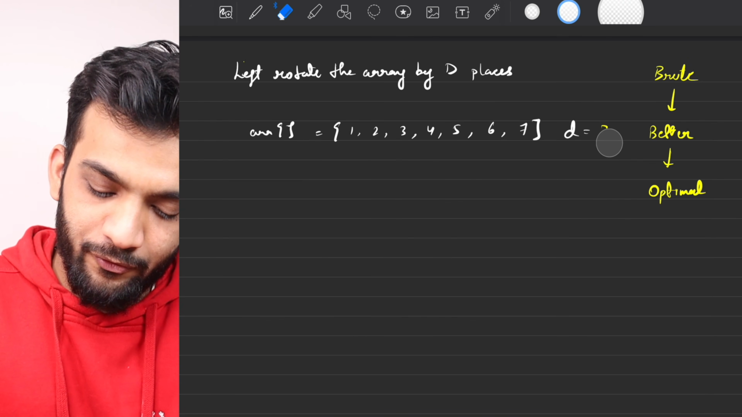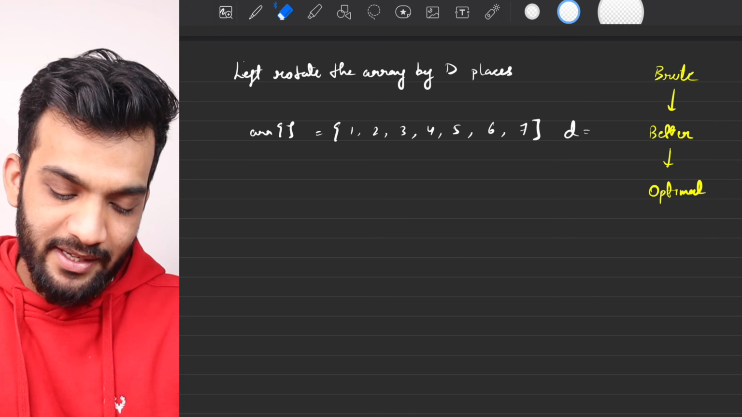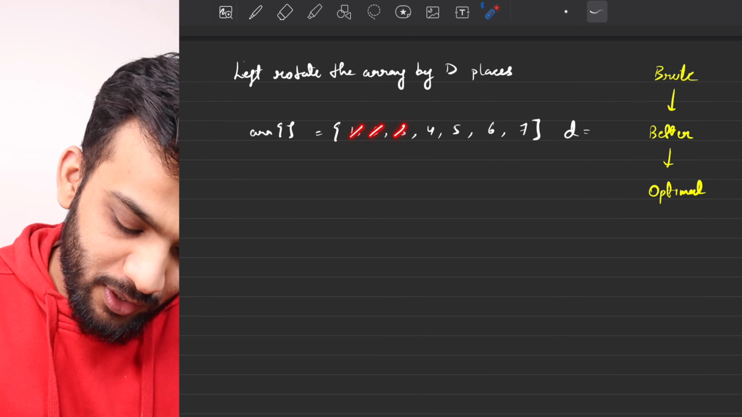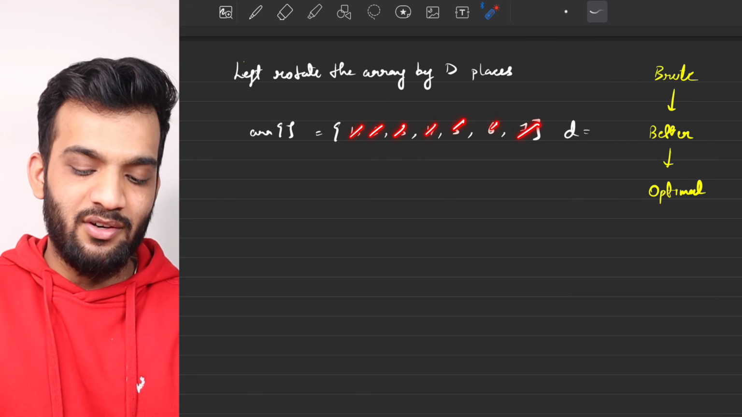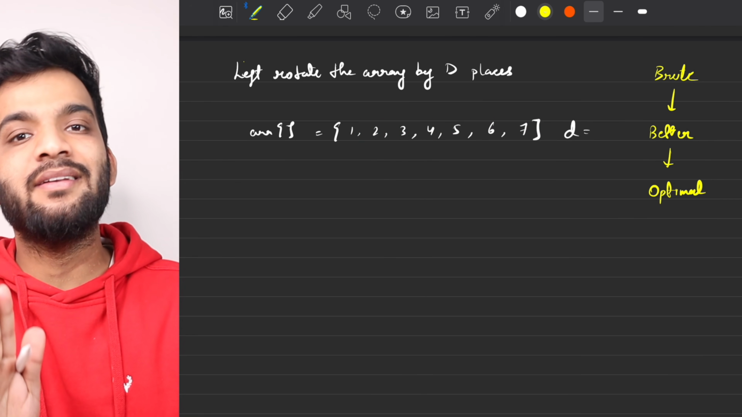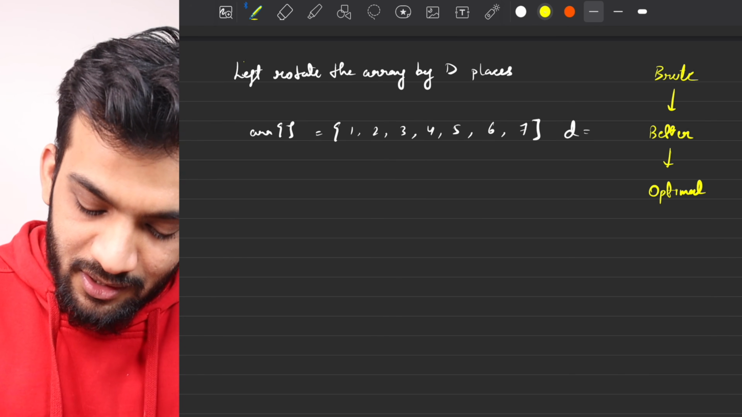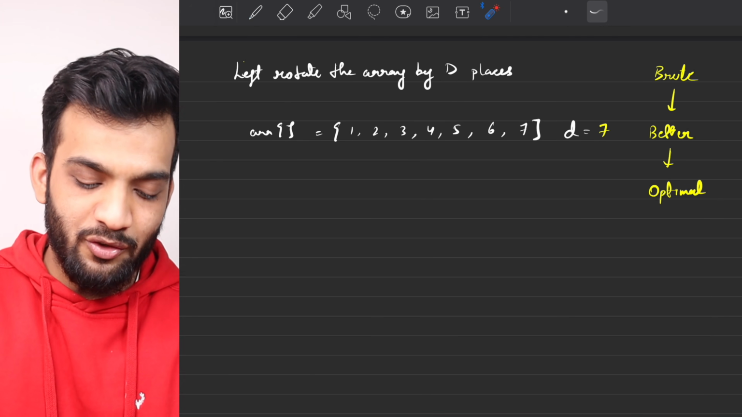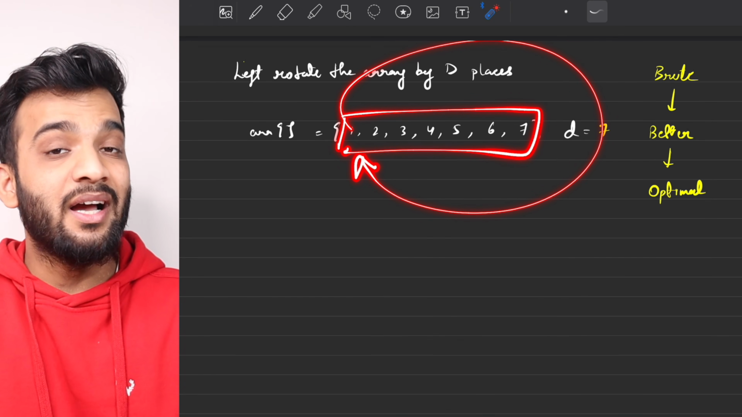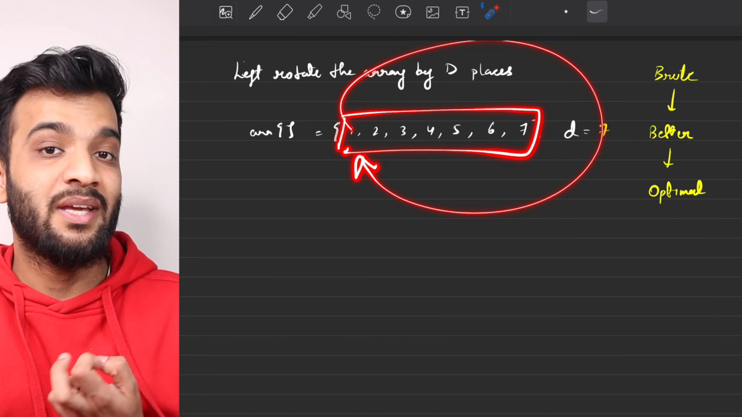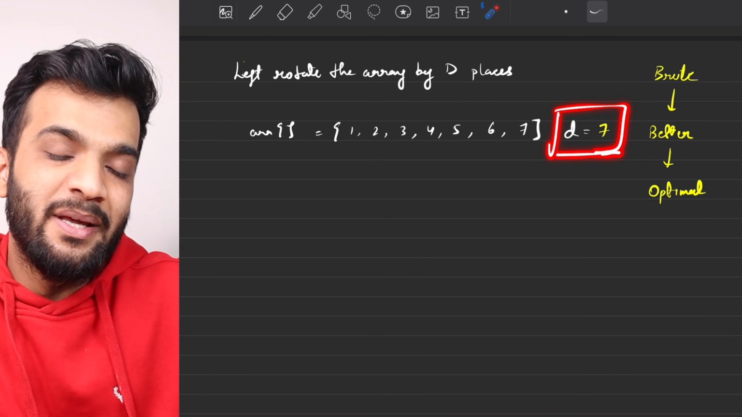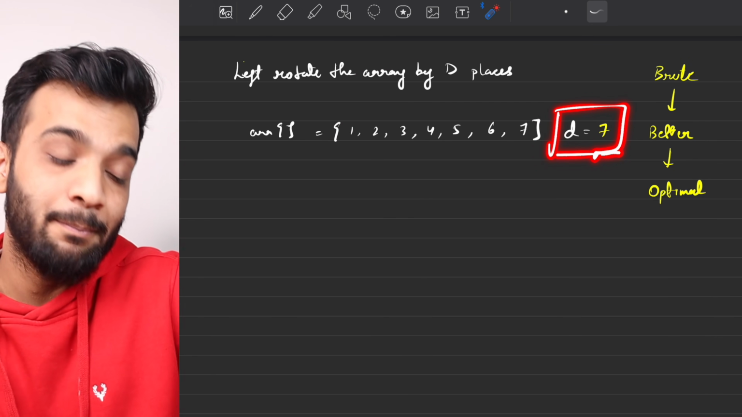Now, what if we count the size of the array? 1, 2, 3, 4, 5, 6, 7. 7 is the size of the array. Imagine I asked you, can you rotate this by 7 places? If you actually rotate this by 7 places, it will again come back to the same place. So rotating it by 7 places will bring it back to the same place.